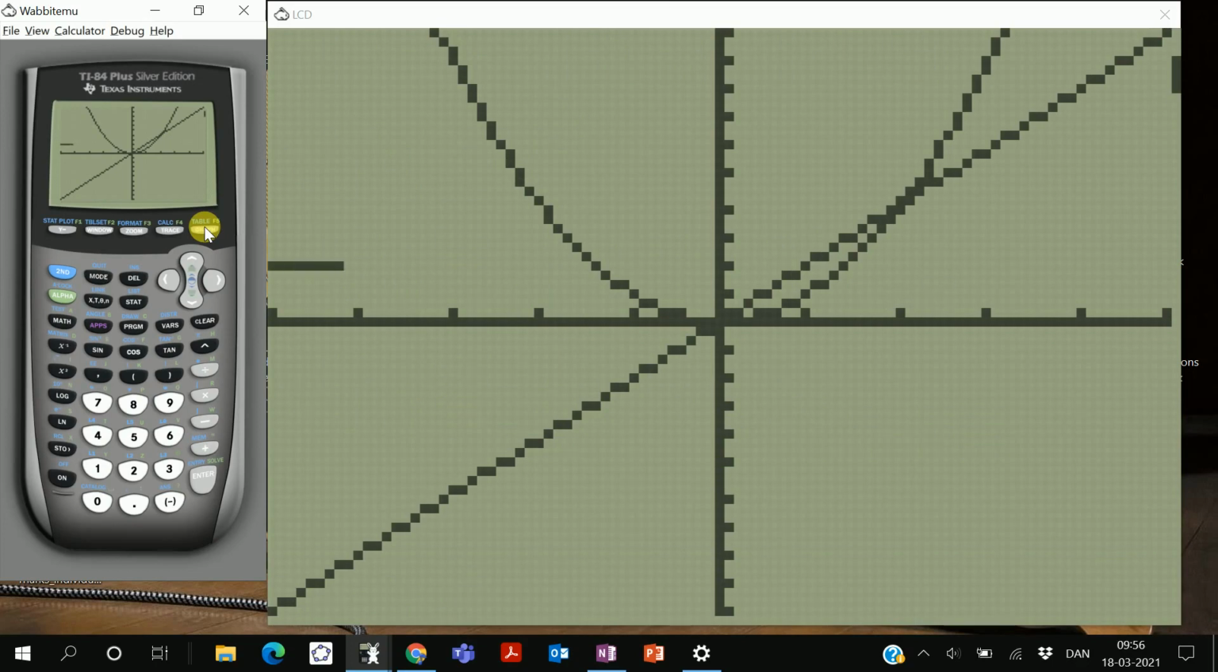And as expected, this will be a constant function at 2. And while we are waiting for the graph to sketch here, I will just say that basically this is it.